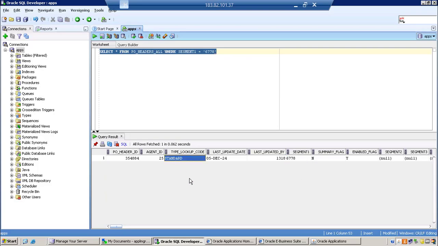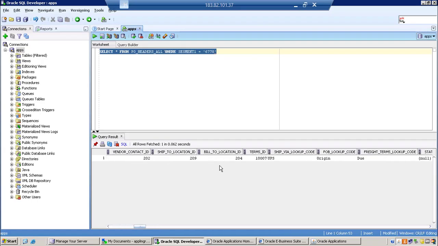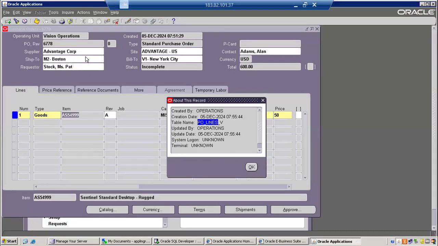So this is our PO type. And we will find the other details. Shipping location, billing locations, and other information I can find here. So this is about the PO details in the front end here. So whatever information we have entered. And how do we know the column name, like segment 1 is the PO number?